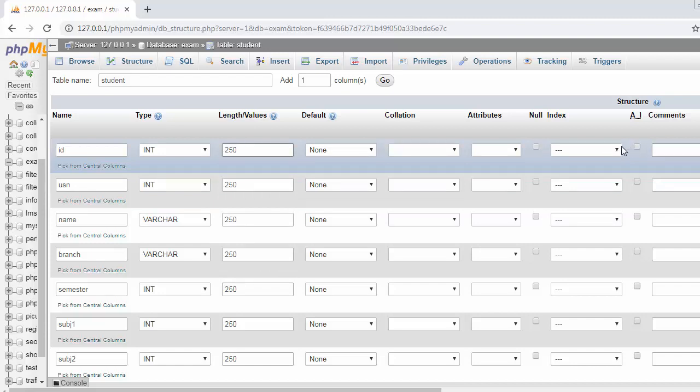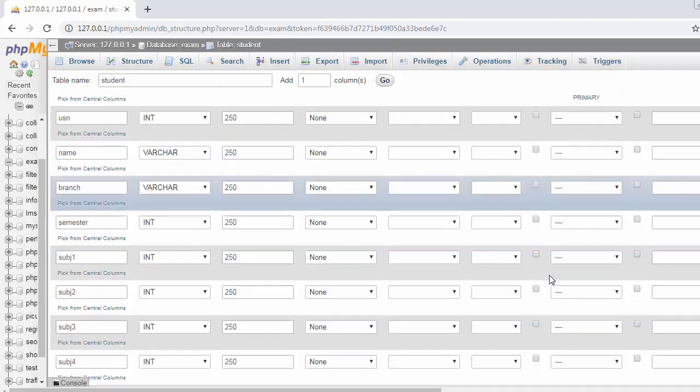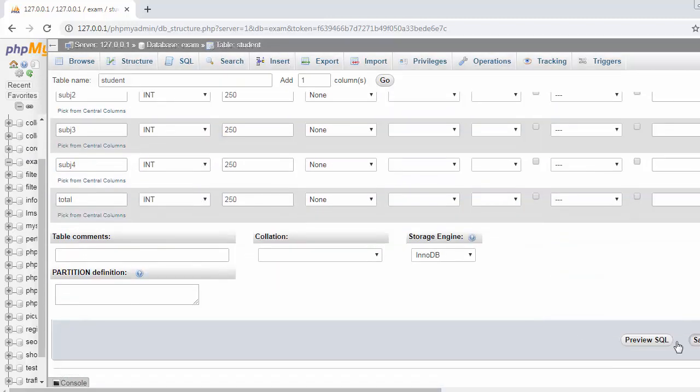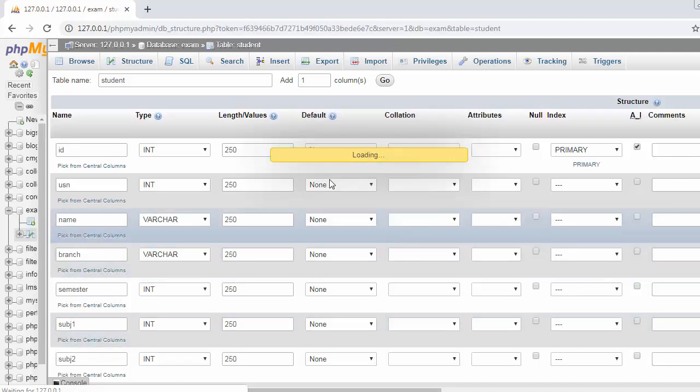Now I want to set my ID field as auto incremented and as my primary key. Okay, now let's go, and then save. So now I have created the table.